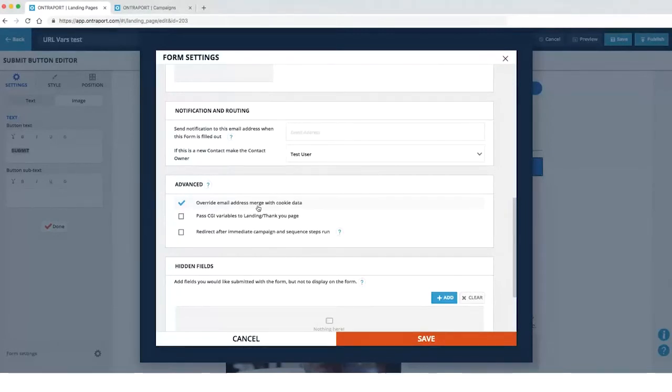Okay, that's the normal default behavior. That happens when this is unchecked. That's the normal default behavior, that we merge based on email address, and any new data that comes in on the form is going to overwrite the existing data in your account if there's an email match. Now, there are some cases where you don't want to do that.